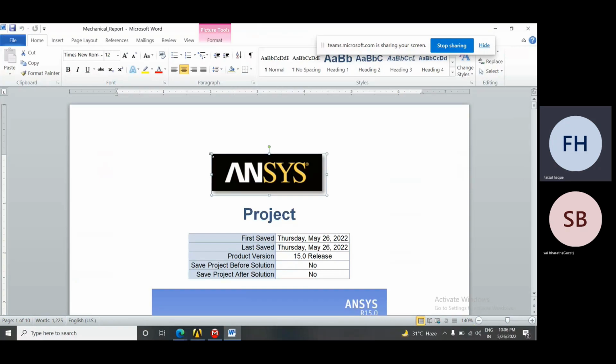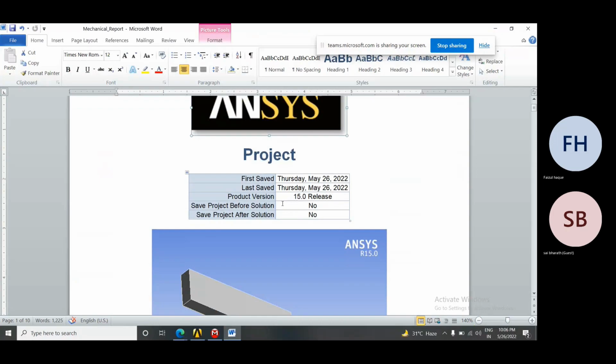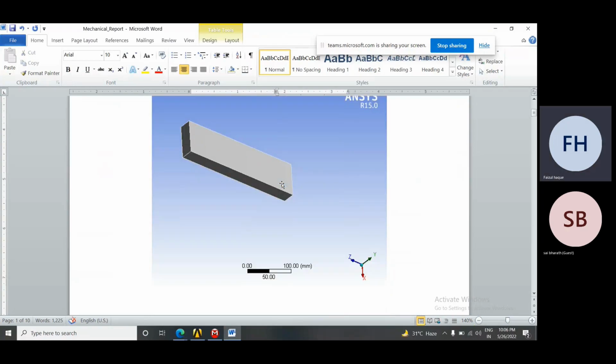Okay, we can easily adjust all these parameters here. Like if we want to change the date, we can change the date here. If we want to give the previous date, we can give the previous date here. Plus, we can see that it's giving first save, last save, the version, and save project before solution. Since we have not saved the project, the status is coming here as no, and we have also not saved the project after solution, so it's coming here as no.